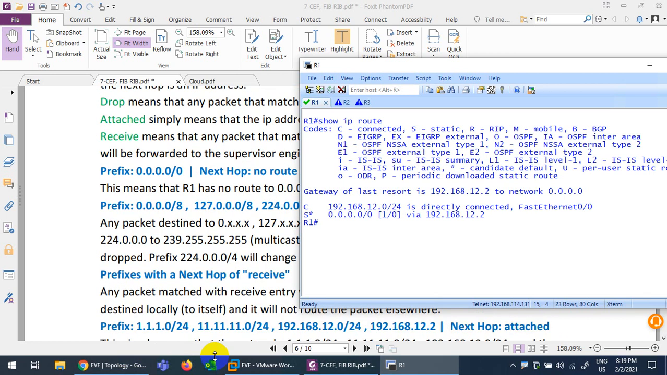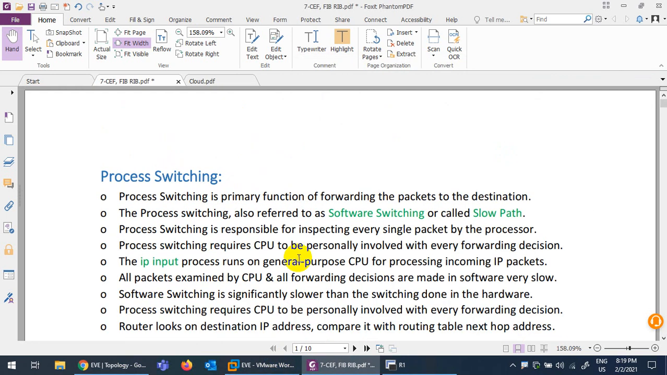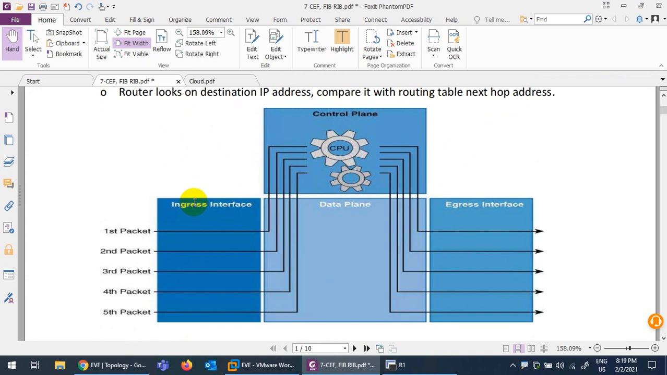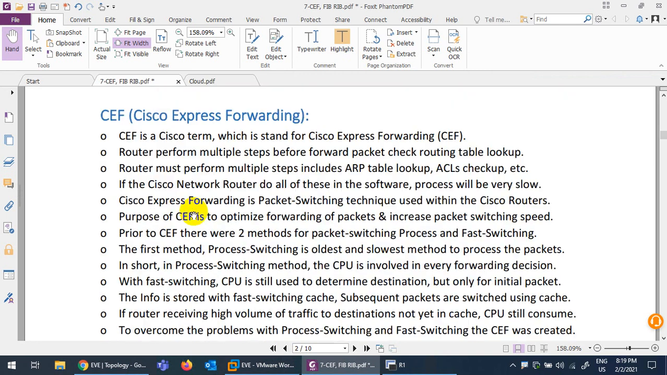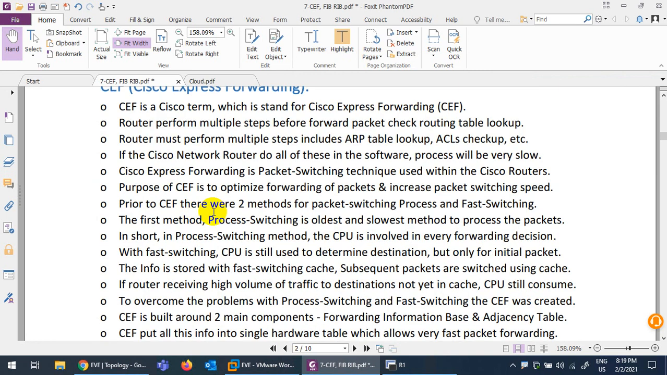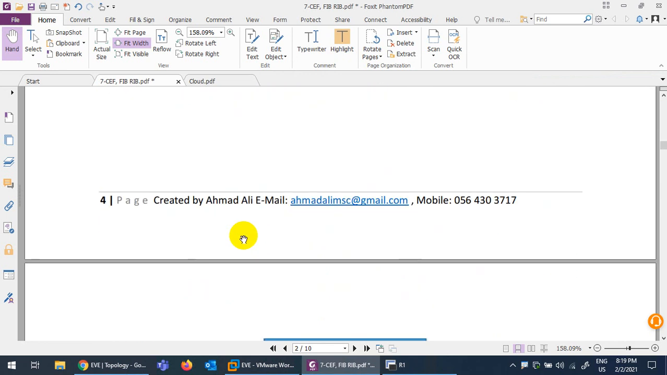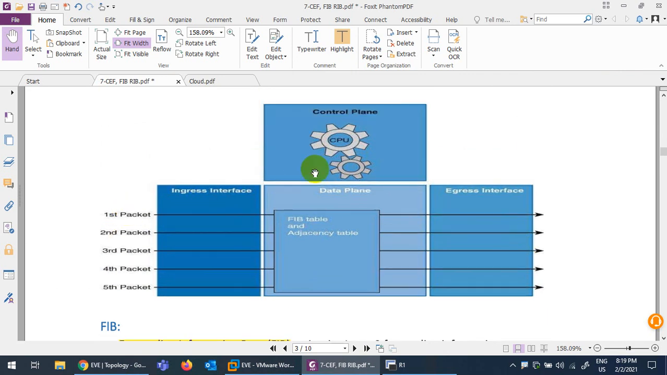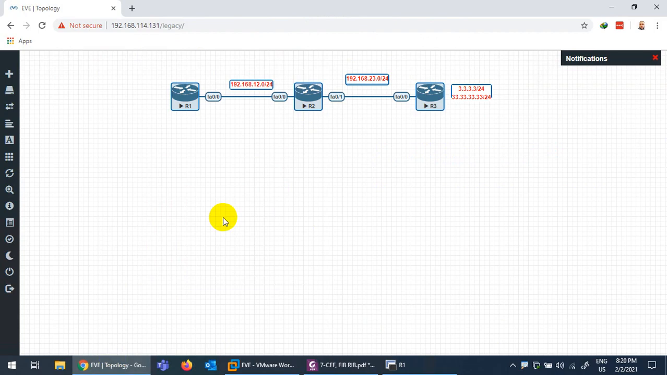Now let's come to our main target. We will do the opposite. First we will not do process switching. We will start from CEF. CEF says that every packet has to go through the hardware table, and it will never touch the CPU. Is it true? Let's see. In our topology, we have R2.